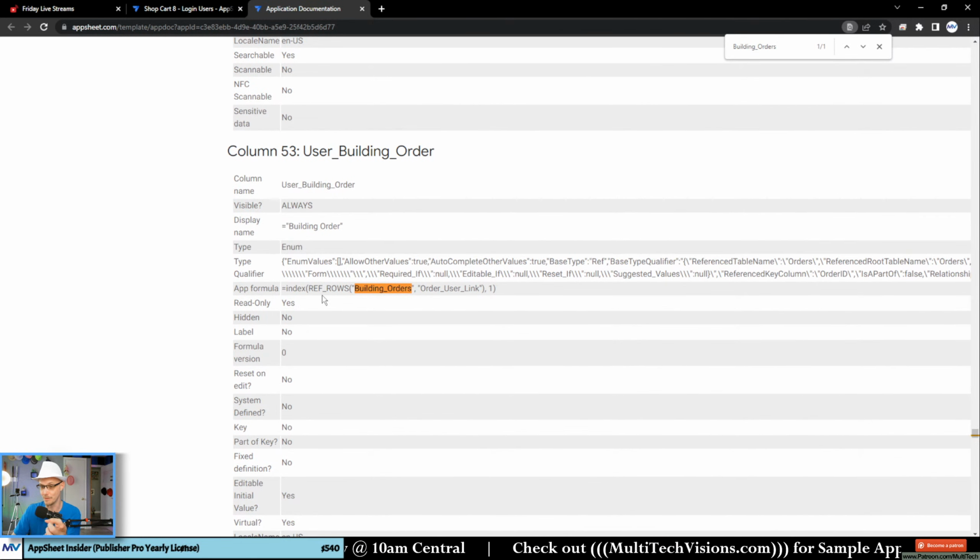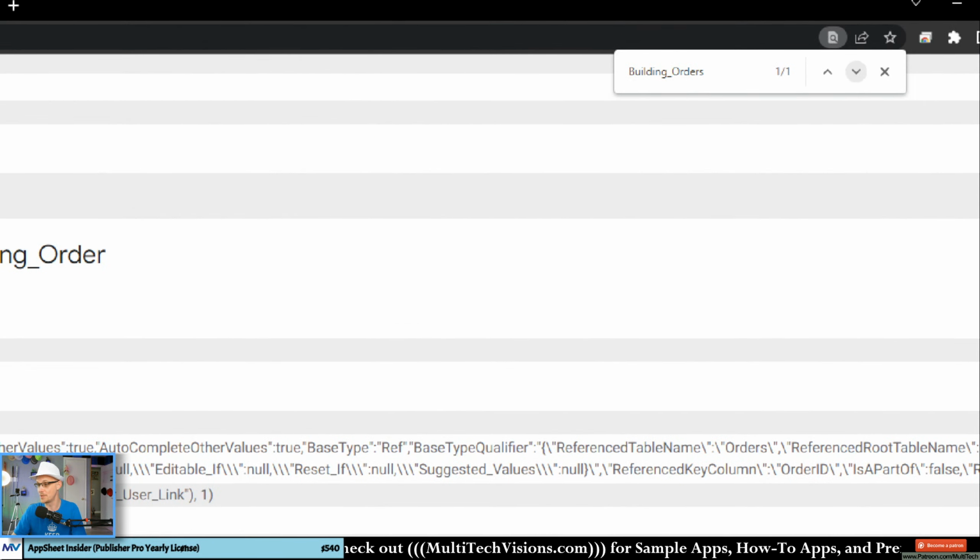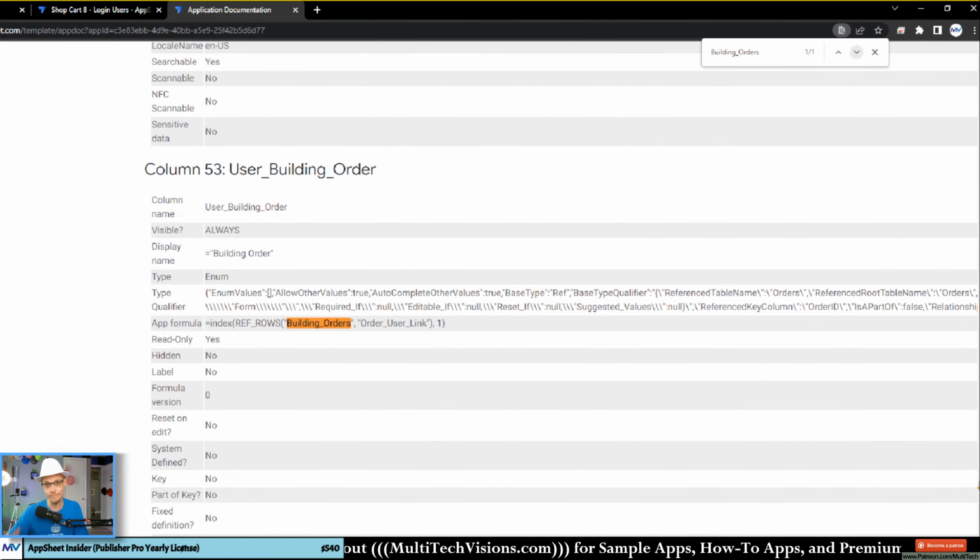Yep, and you can see here's a ref rows for the building order. So this is pulling from building orders. That's fine because it's a ref rows. But look, if you go up here and look at my search, that's the only one. Okay, so I got lucky. I only have one thing that I need to change, and I don't need to change it. But that's how you go through and find every instance of the thing that I need to change.